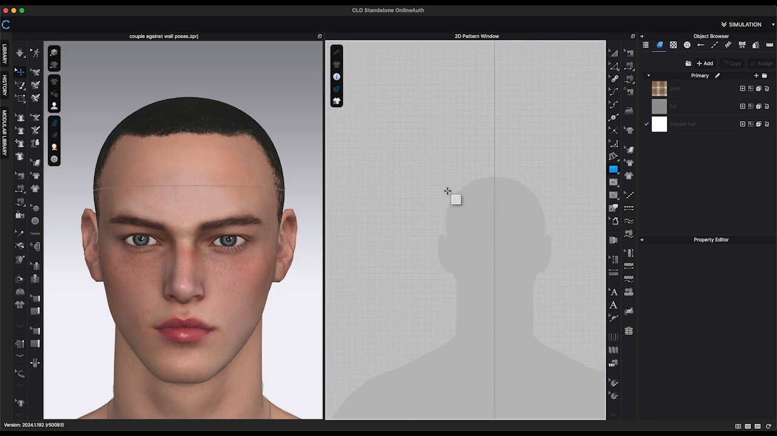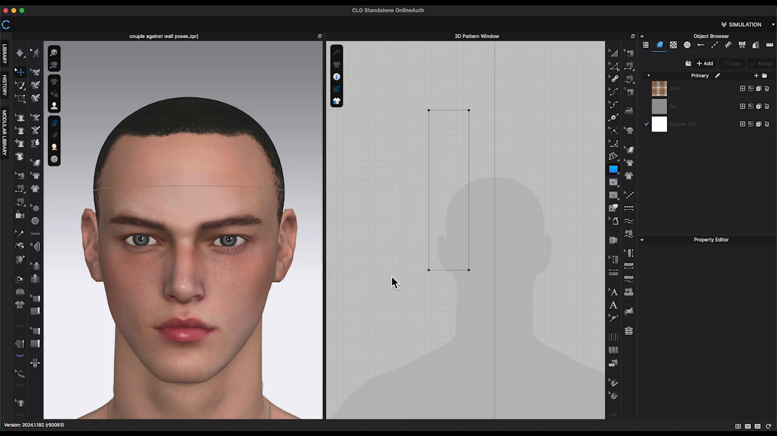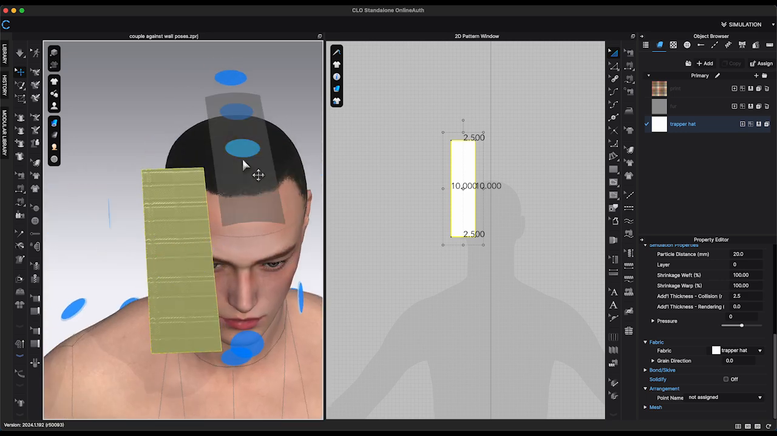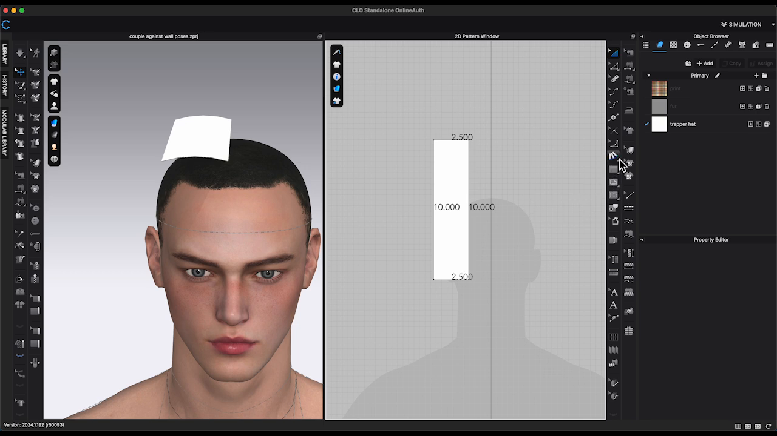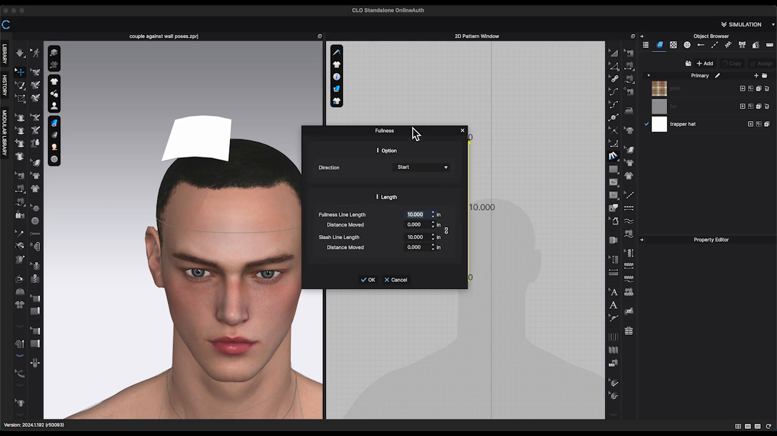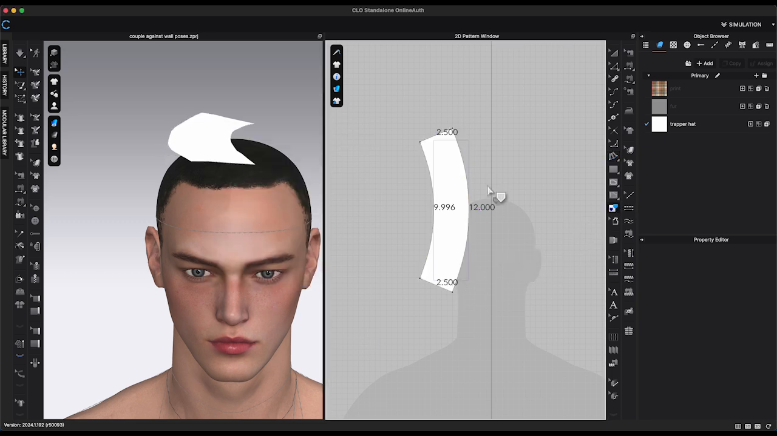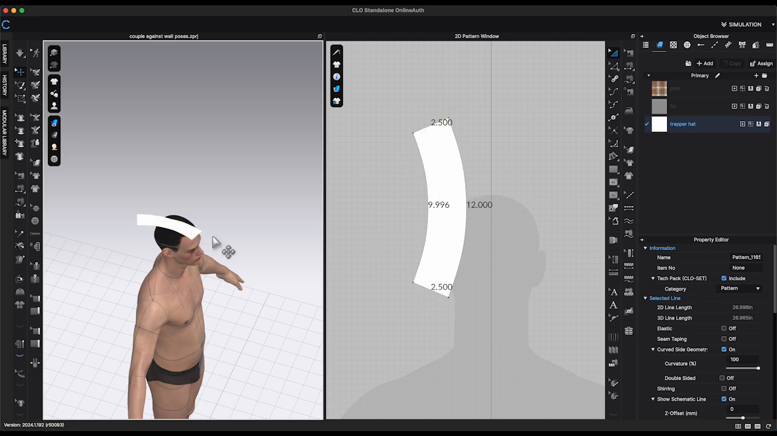Go to 2D window. Create a rectangle with 2.5 inches width and 10 inches height. Rotate and move this piece to the top of avatar head. This will be the center top panel. Use fullness line tool. Add 2 inches fullness to the center front seam in both direction. Delete reference line using trace tool. In 3D window, make sure to position the bigger curved segment line toward center.